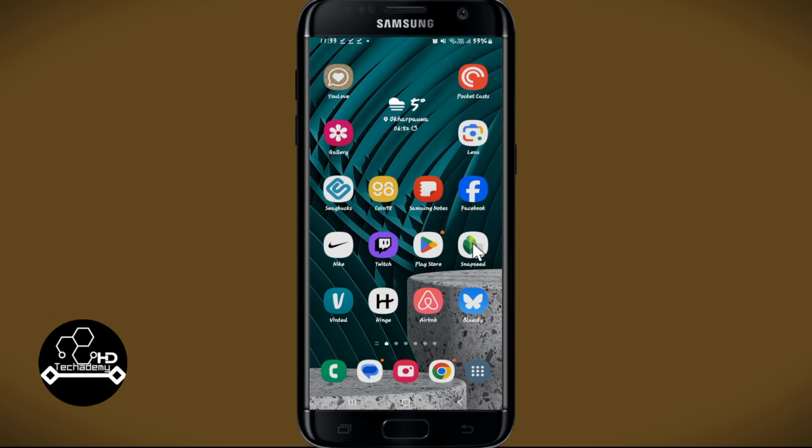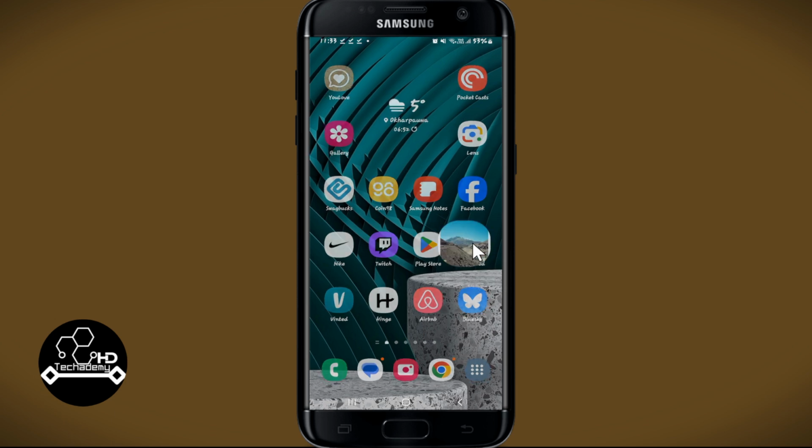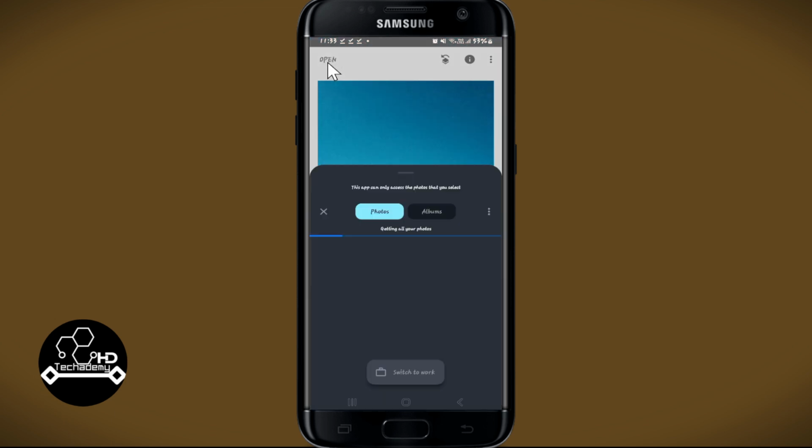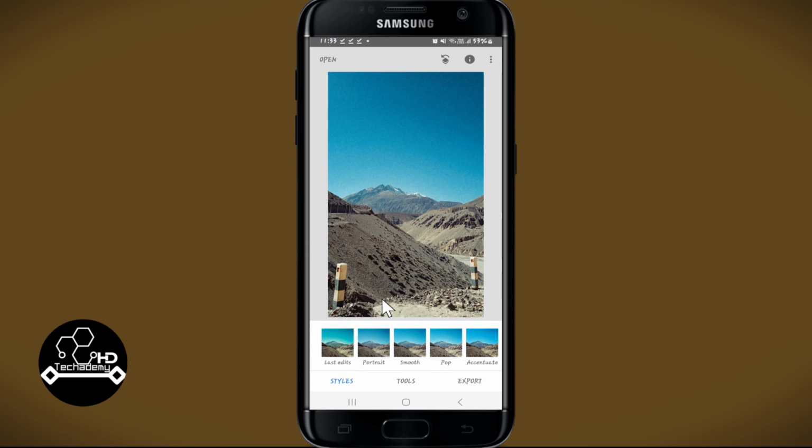First of all, tap on the Snapseed application in order to open it up. And now you can tap on the open button to choose any image in order to edit it. After opening up the image, you can now choose from various different editing options.